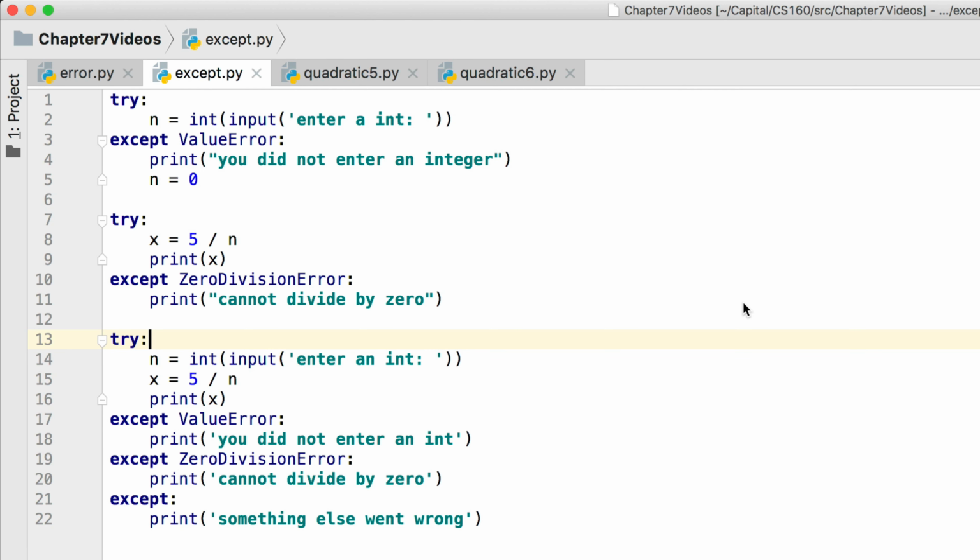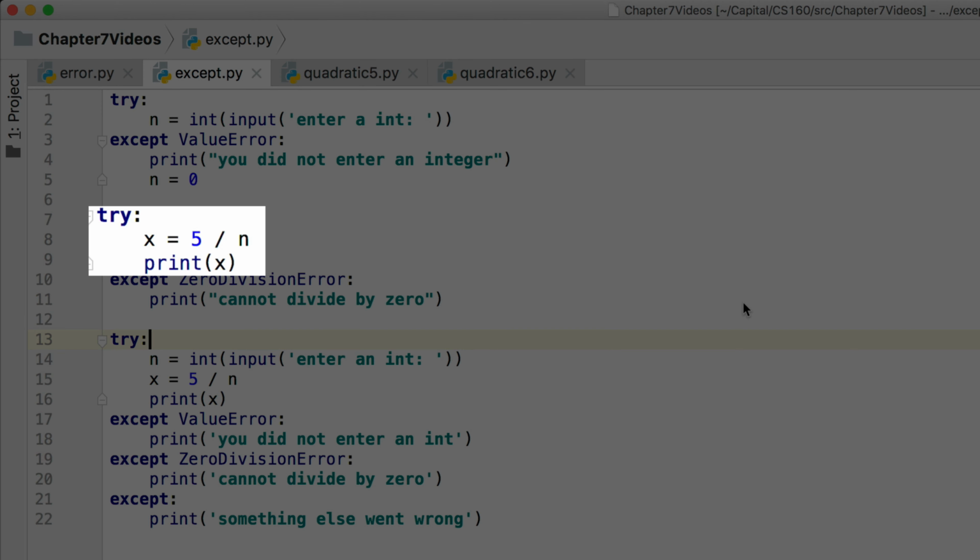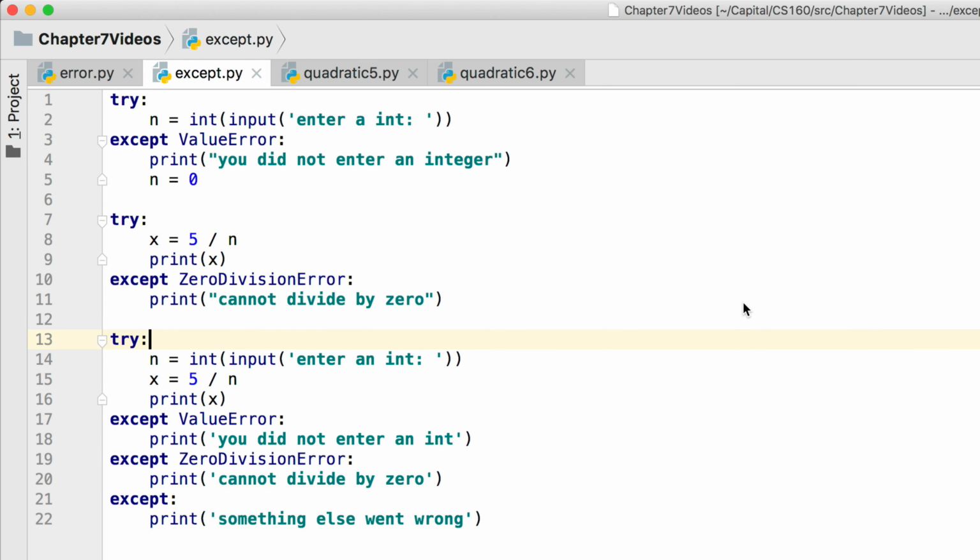If an error occurs during the division, the variable x will not have a value. Even if x already did have a value from an earlier assignment statement, we don't want to print it if the error occurs. That is why we place the print statement in the try clause, even though that statement will not produce a zero division error.